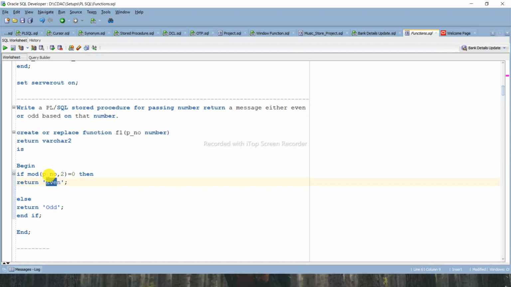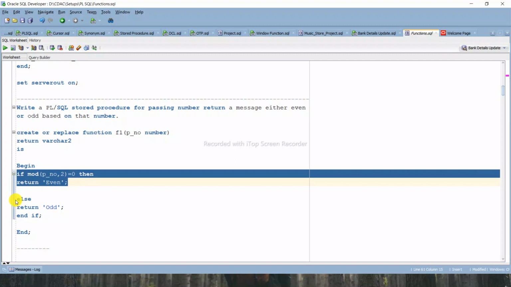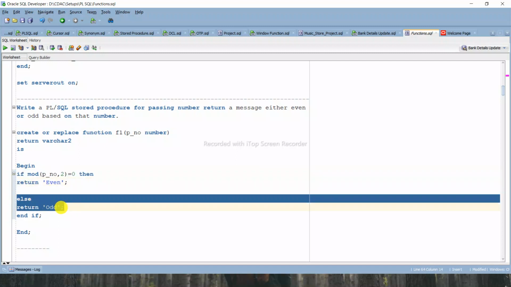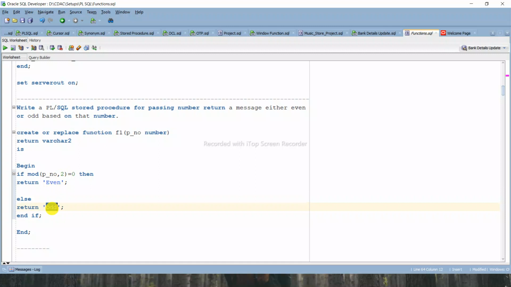Else, suppose the number passed is 5. Suppose the user is passing the number 5. So 5 mod 2 is not equal to 0, so this will not enter into this if block. It will enter into the else block. In the else block it will directly return odd. No need to do the calculation, because the first condition is not satisfied, which means ultimately it should be an odd number. You have to explicitly specify that, close the if condition, and then the last end section.